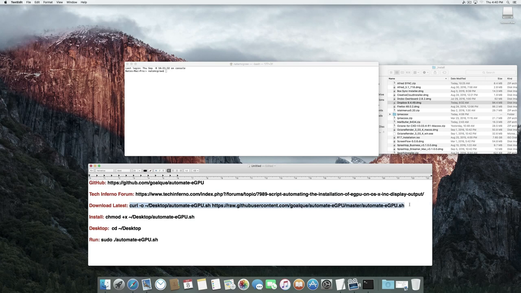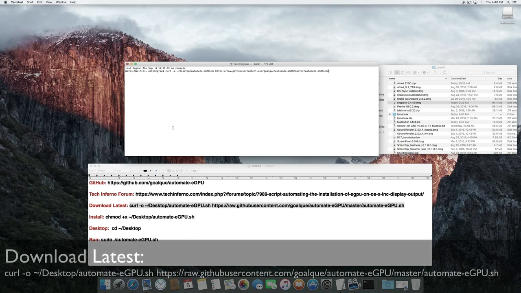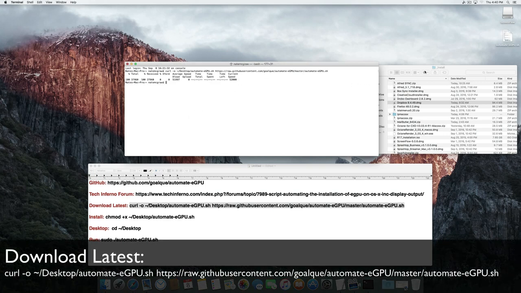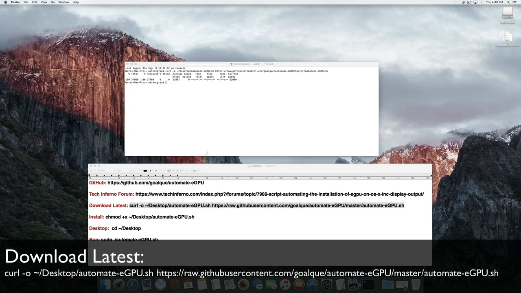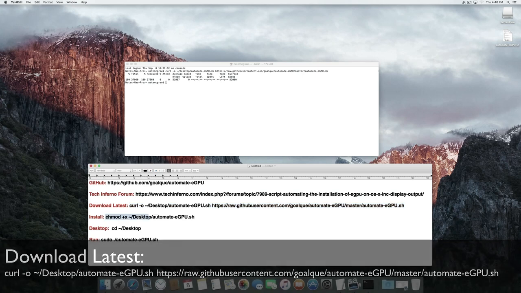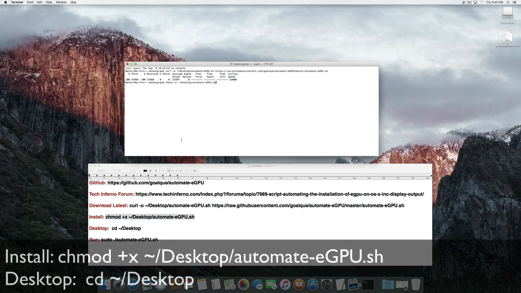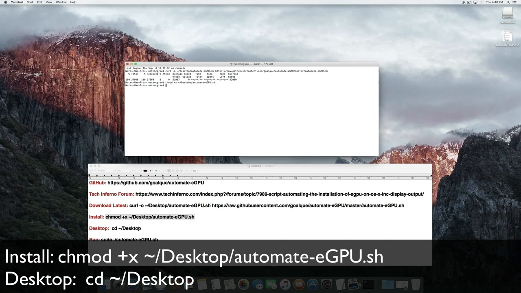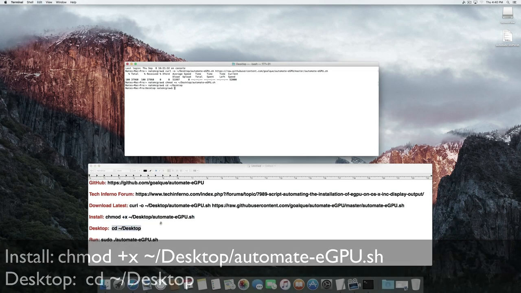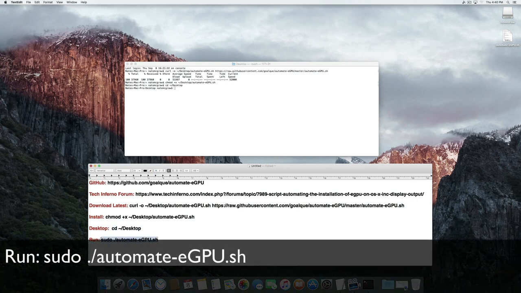All right, the one thing we're going to do is plug the graphics card in. So that's plugged into the Thunderbolt port right now. We're just going to paste these commands in. All right, so I've downloaded the latest automation script. We're going to install it, and get ourselves to the desktop. And then we're going to run the automation script.